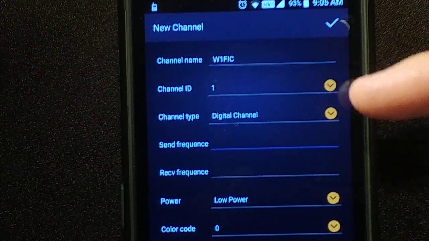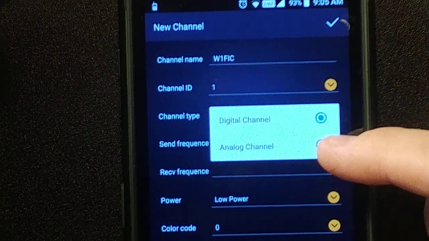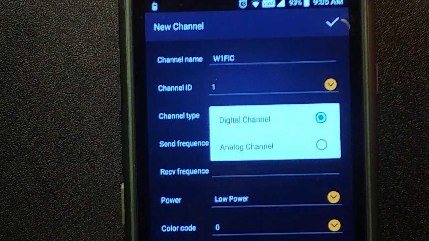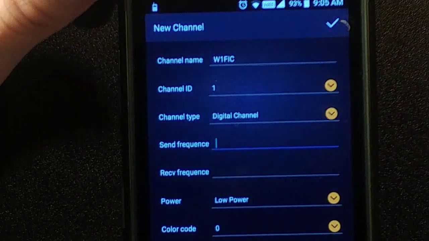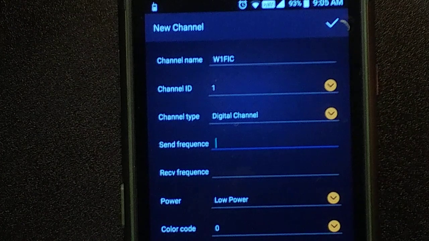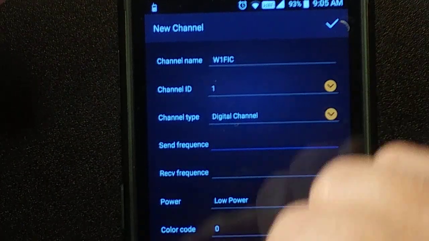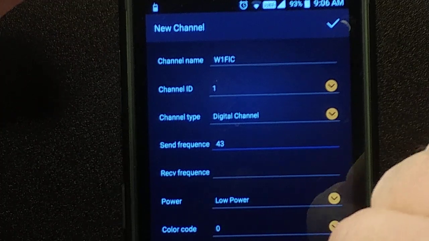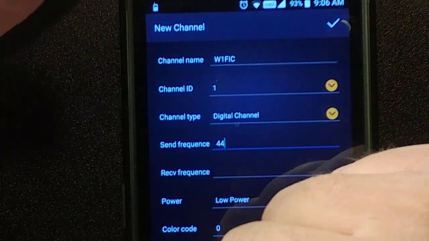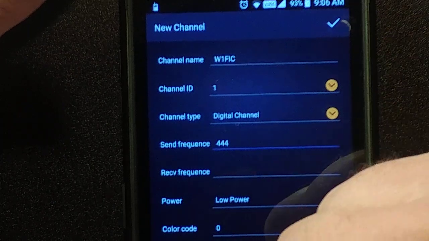Now I like analog because I've got a squelch, and I can force it open so that I can hear if there is a weak signal. You can't do that with digital. It's either there or it's not. So, send frequency 430. No, let's do a real 440 for 500.